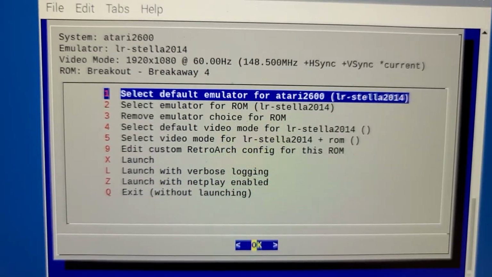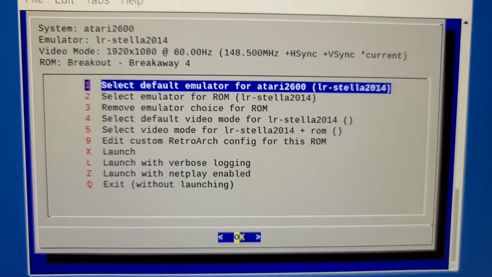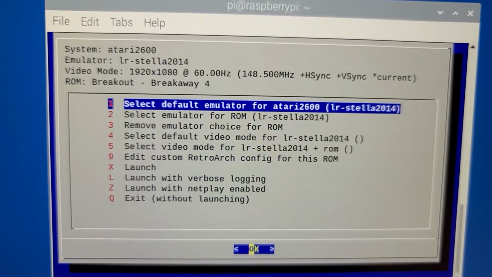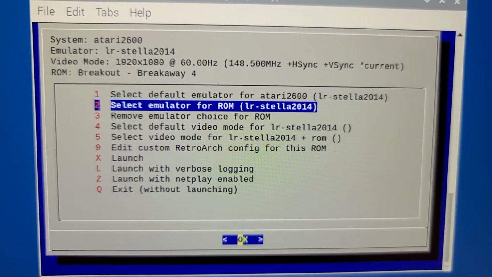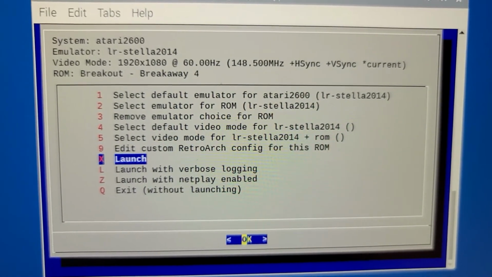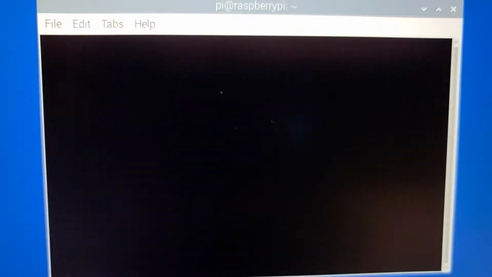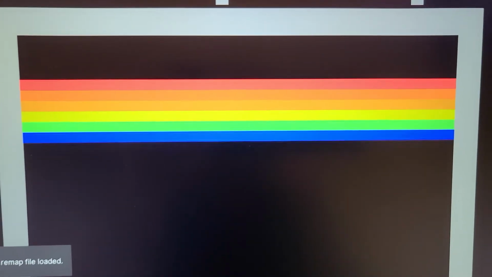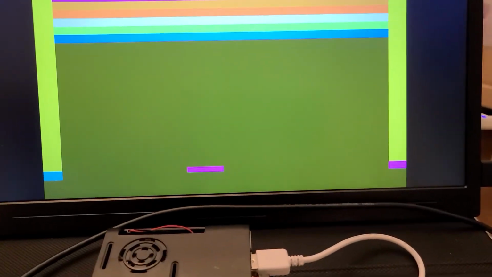If it's not set to that for you, make sure you select the default emulator to be correct. And then once you've got it correct, click launch. So this is going to start the game. All right, so now we're in the game, and don't worry, your paddles may not work. Mine's already configured, so it's working fine. But for you, it might not work because you haven't configured the settings for Stella yet.